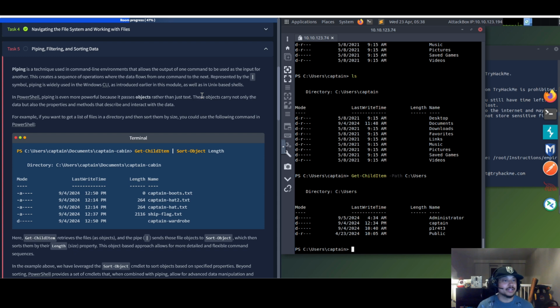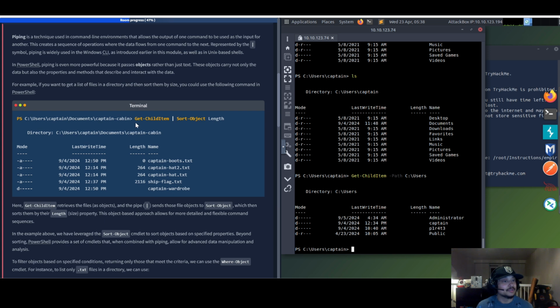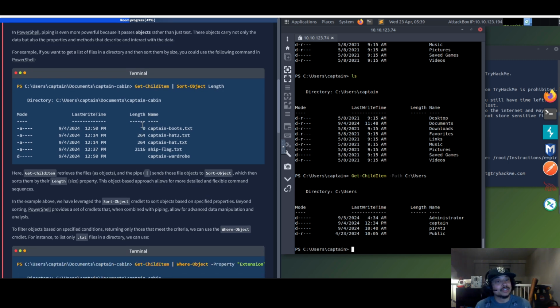So for example, if you want to get a list of files in a directory and then sort them by size, you could use the following command. To get the list of files, we're using Get-ChildItem. Then we're going to do space pipe, space Sort-Object, and then Length. All right, so we have two different cmdlets. We have Get-ChildItem and we have Sort-Object. The pipe is having the information from Get-ChildItem be passed on to Sort-Object, where we want to sort it by the length. And all that's going to do is say, all right, from smallest to largest. So that's what the length here is.